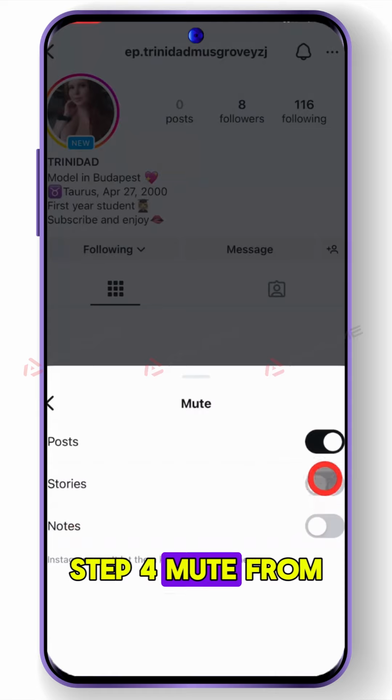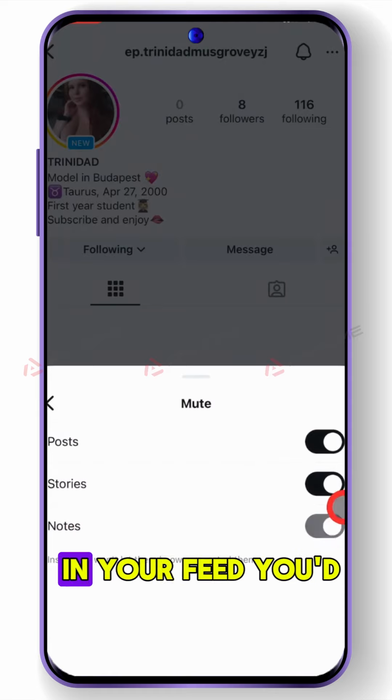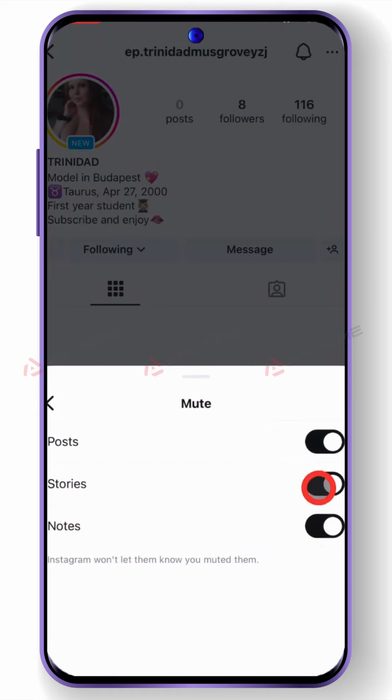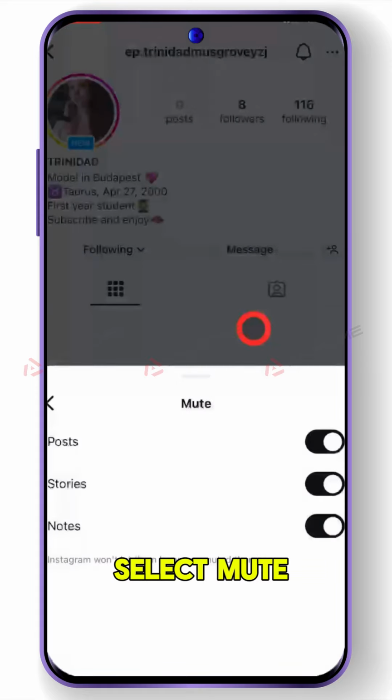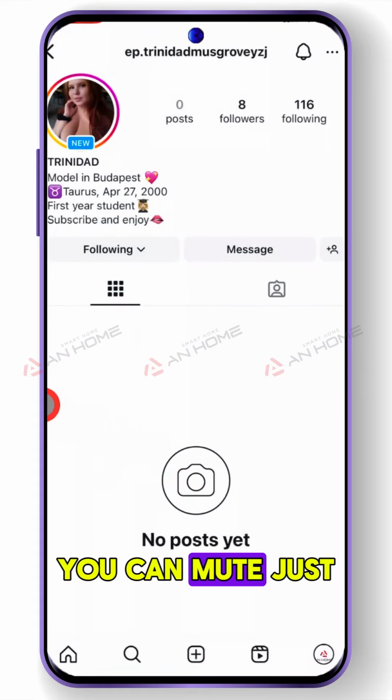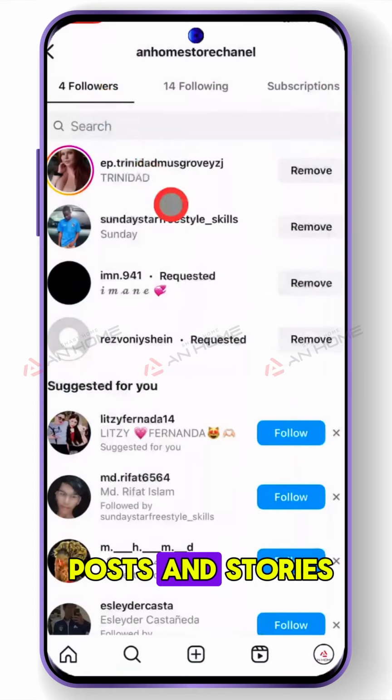Step 4. Mute from the feed. Stumbled upon a post in your feed you'd rather skip? Tap the 3 dots in the corner and select Mute. You can mute just the posts or both posts and stories.